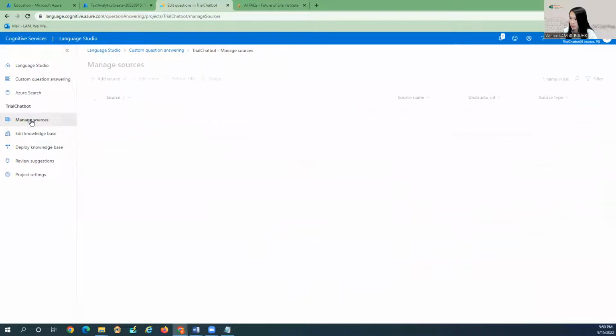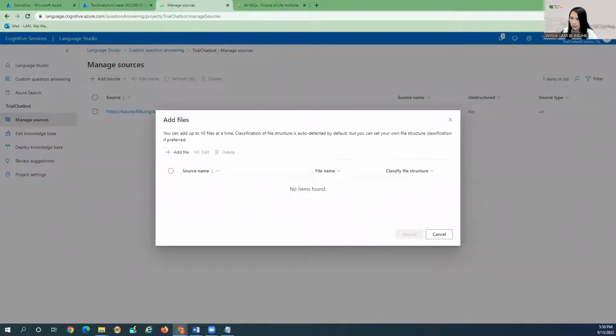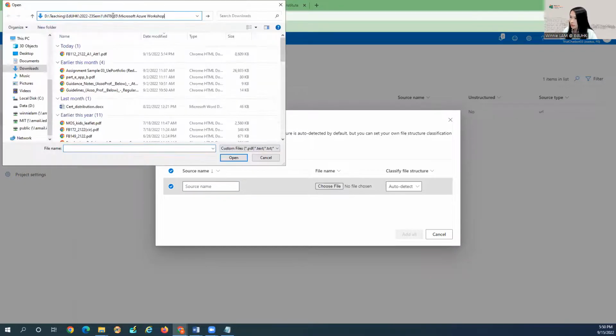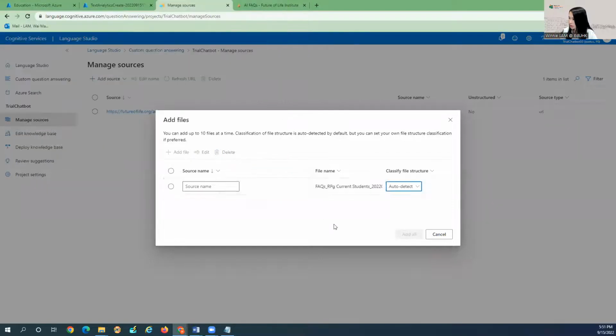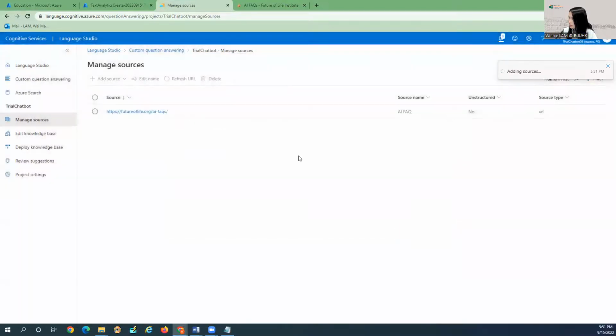Okay, let's go back, manage sources. I will show you the second one, add source files. And I will add a file from my computer. This file, I prepared one here. It's about the FAQ for RPGs students. And you give this a name also. Okay. Yes, that's all. So the more questions that you add, it will take more time to load.